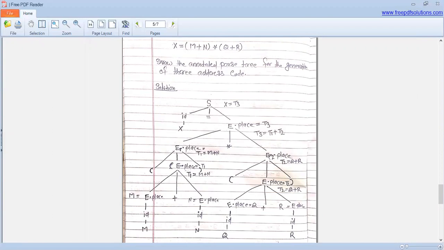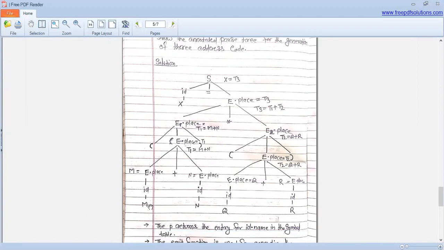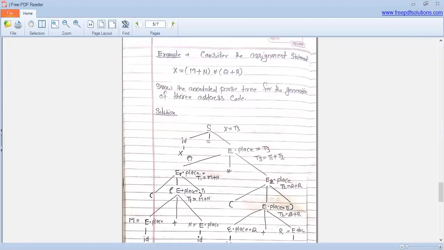E derives E star E, and E derives left parenthesis E right parenthesis, and E derives E plus E, and E derives ID here, E derives ID, and here E derives left parenthesis capital E right parenthesis, and E derives E plus E, E derives ID, E derives ID. So here this ID is the Lex value, this is the Lex value M, capital M. First ID is capital M, you can see here M, and here this is the X.